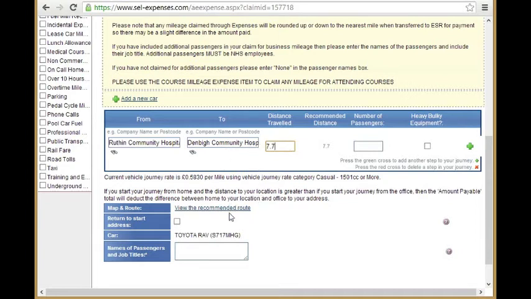this working out. Now then, I went from Ruthin to Denbigh, my base to Denbigh Clinic, and there's a very, very good chance then I will be coming back from Denbigh to Ruthin that day. So rather than put it in as a separate line, I can just check this box here, return to start address, and that will work it out for me. That will assume then that it's going to just double this, and rather than be 7.7, it's going to be 15.4, whatever it be.